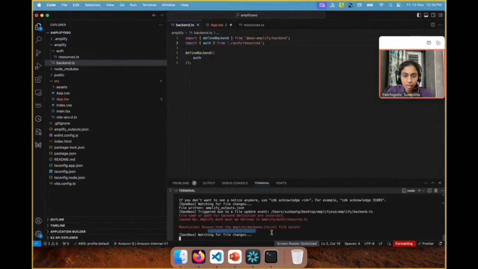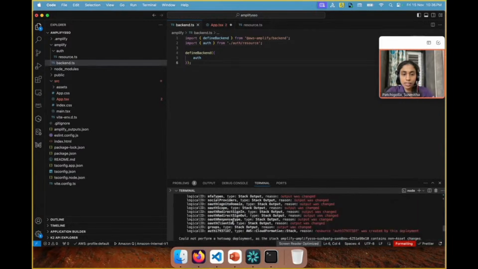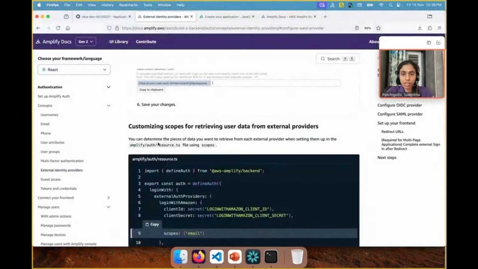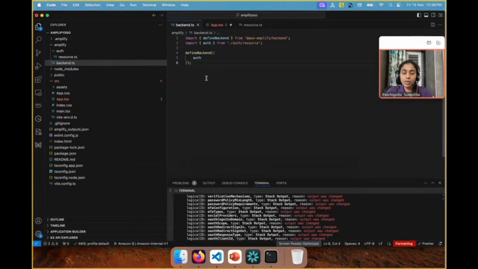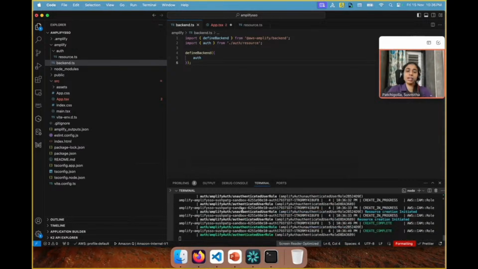I'm getting an error: ensure that amplify backend.ts file exists. Okay, now I can see deploying. So as mentioned in the document, the name should be resource.ts and I have it as resources.ts, which was the mistake.